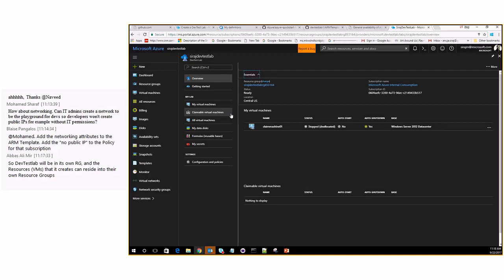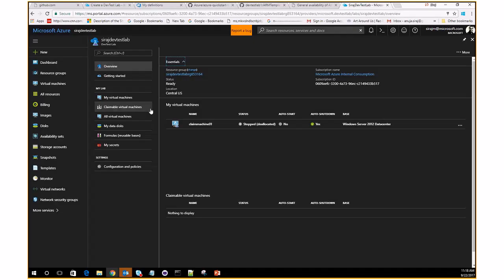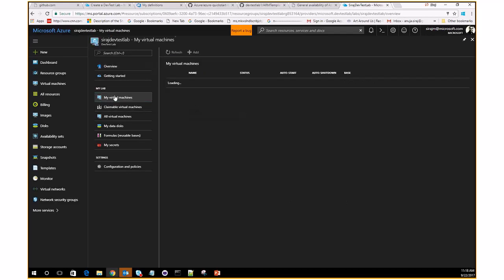Okay, now let's say I get this question also: I'm creating a virtual machine here, but I want to create the virtual machines through our DevTest pipeline. How do we do that? How do we automate this process to create a virtual machine as a developer, not as an owner?